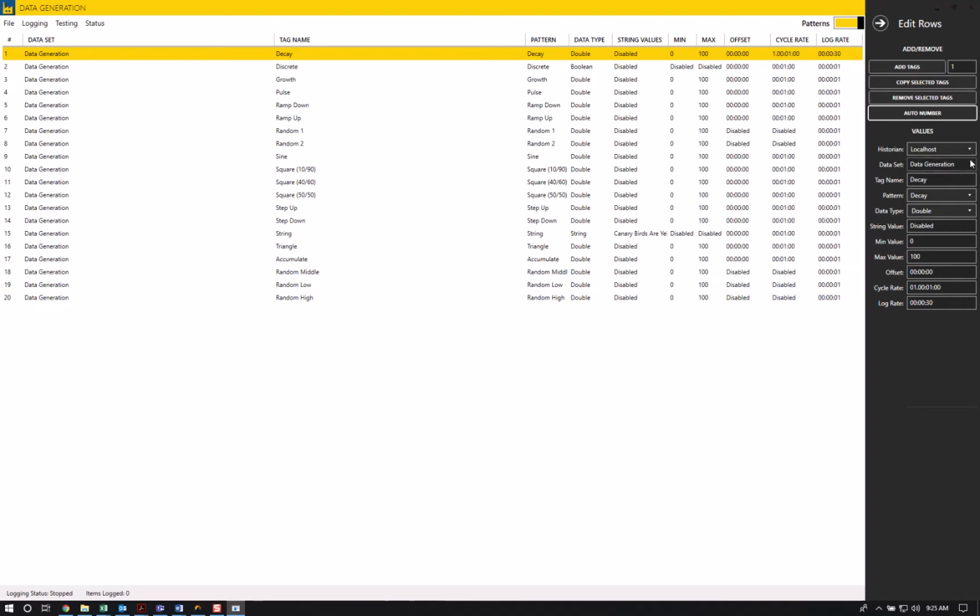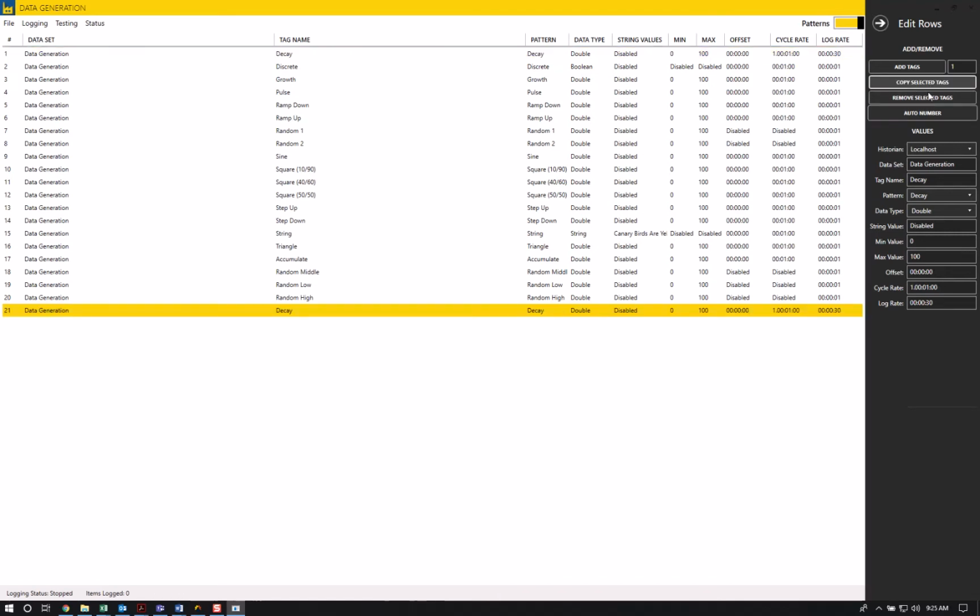I'm going to leave that alone, and it is pointing to my local historian. I'll leave that alone as well. So at any point, I can copy this tag by highlighting and hitting copy selected and duplicate that result. And then if I wanted to change this tag name, I could do so. Maybe call that 01.